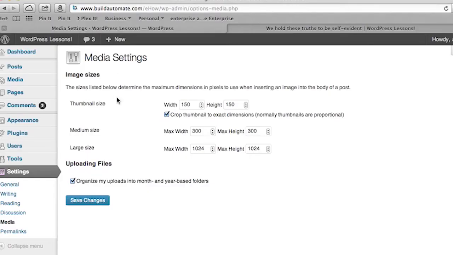This will bring up the media settings administrative page. This page is where you can change the default settings of your uploads. So any future images you upload will have these default settings. Now, all you've got to do is change the dimensions for height and width. So we'll increase the size to 200 by 200 pixels and then click save changes. A tip here, not all images will be the same. That's okay. However, if you're feeling uniformity is your thing, then you can click crop thumbnail to exact dimensions.